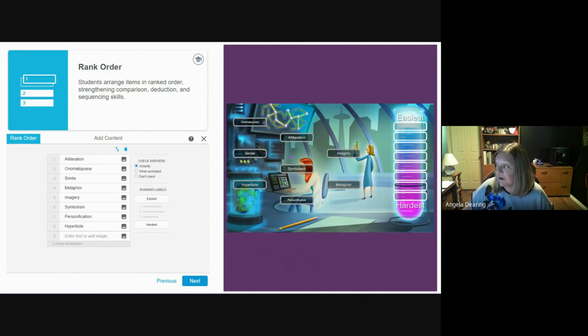Like I say, just to show this rank order, being able to sort things from one end to the other could be really useful. And the students get to just move these things around and pop them into the right place. If they're incorrect, they will bounce back out.